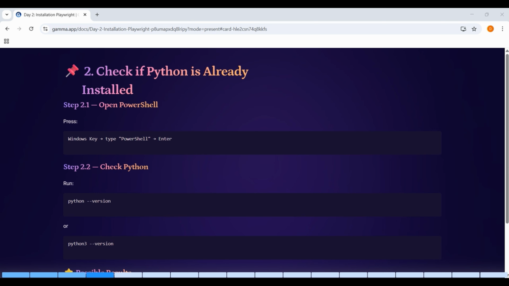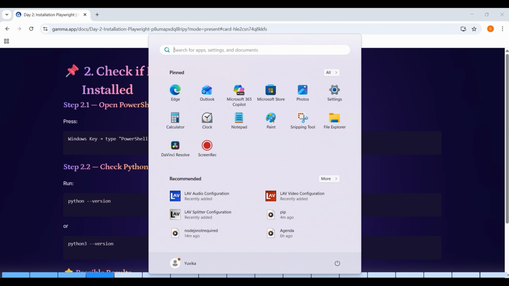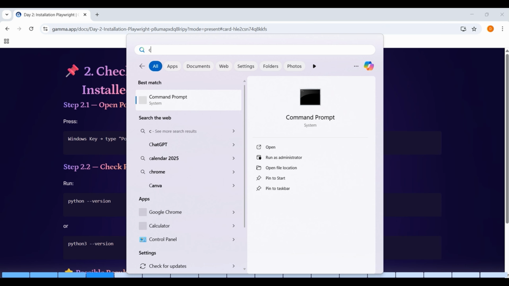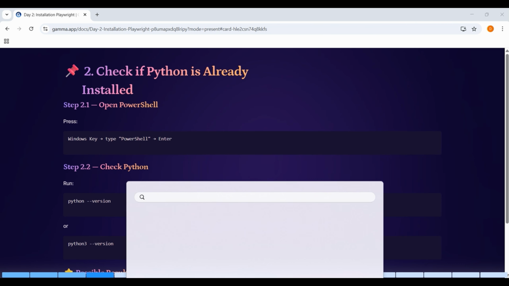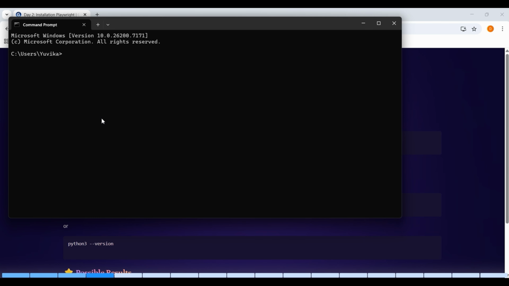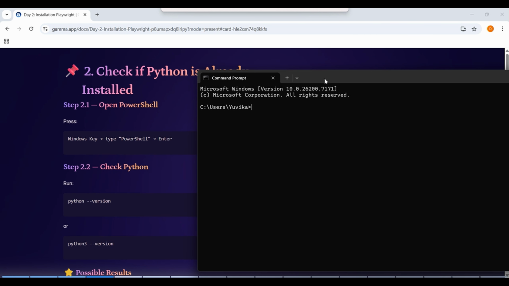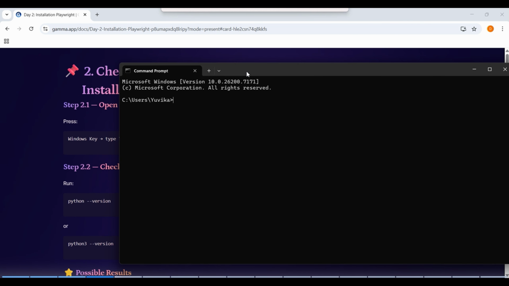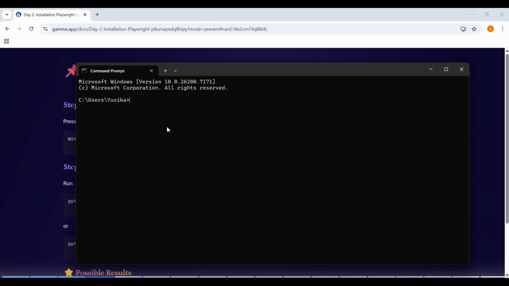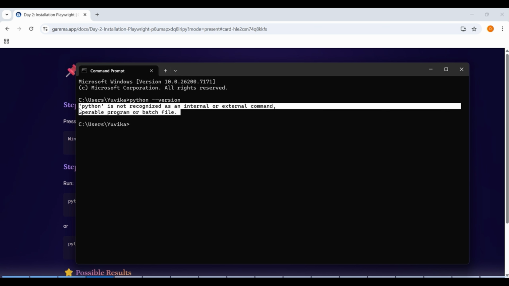To check that, click on the Windows button and type cmd or command prompt and hit enter. The command prompt will open in front of you. You can open the command prompt or PowerShell, anything would be fine. Once the terminal is open, you just have to type python --version. If you see this message, then Python is not installed on your machine.